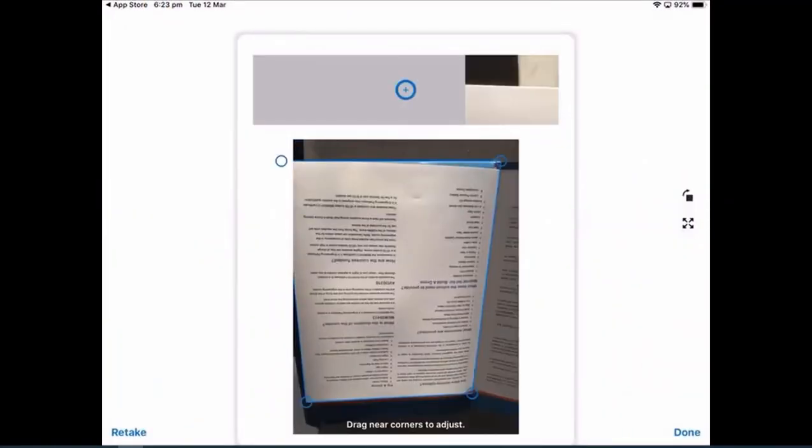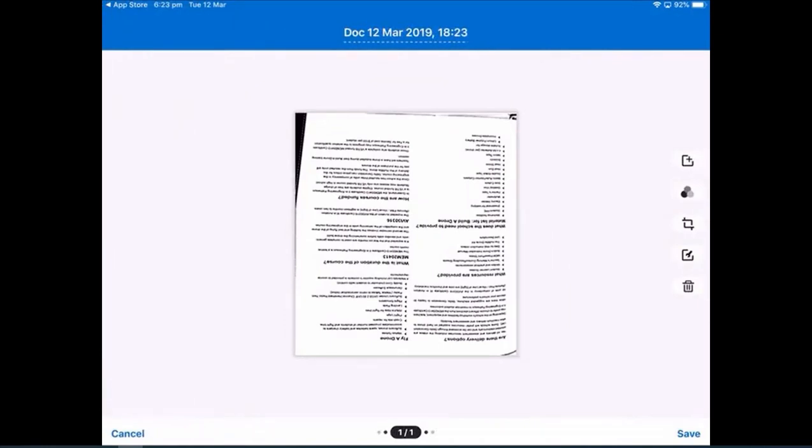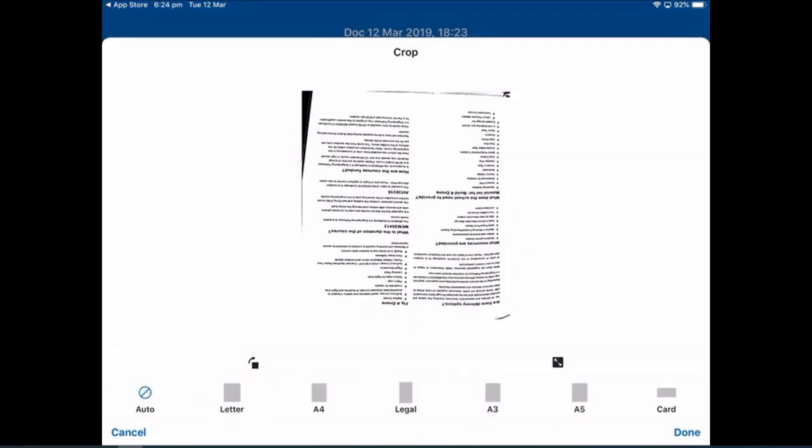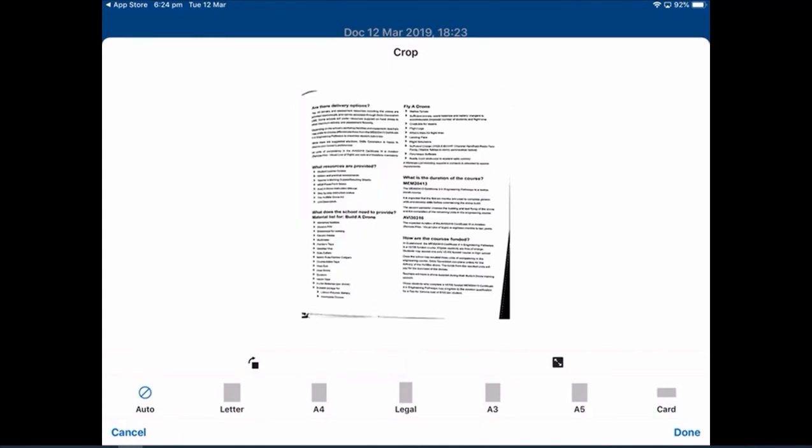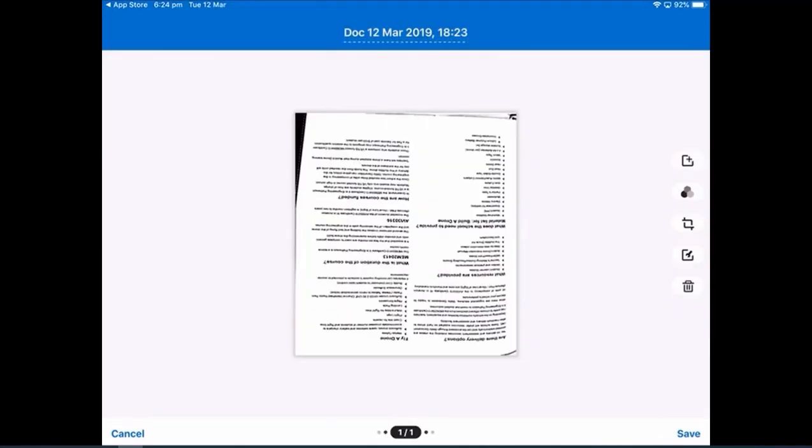If you take an image, it will crop the image automatically. You can adjust the crop with the arrows on the corners. If you find that the image is upside down, you can crop it and adjust it. Press the fourth button down on the right side. From the crop menu, on the left side you can rotate the image.